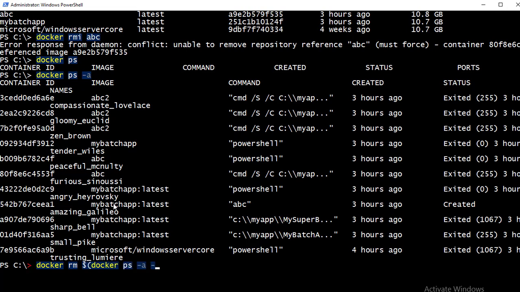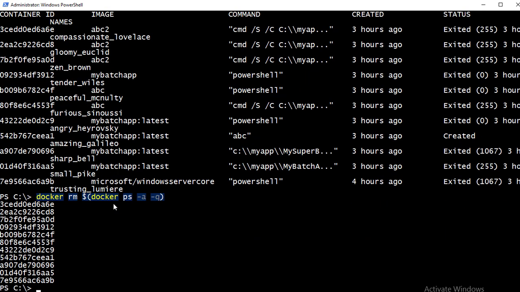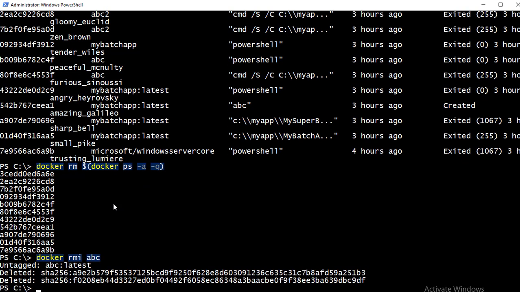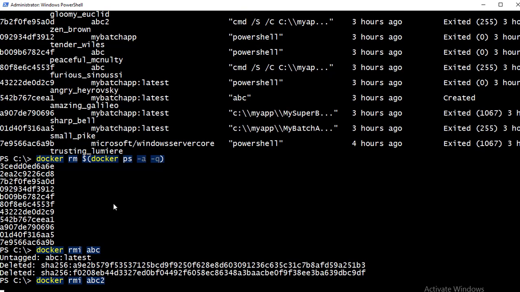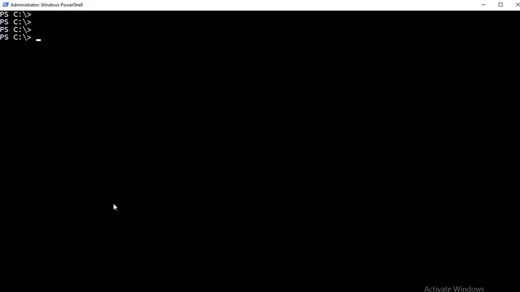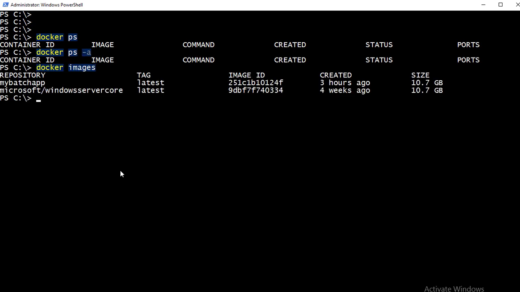So docker remove followed by docker ps -a -q to remove all the containers in one shot. And now I'm going to remove the image abc. It's successful, and I'm going to remove the image abc2. So from time to time, it's better to clean the lab environment to keep it clean. If I now type docker ps, no running containers, docker ps -a, no stopped containers, docker images, you have this my batch app latest image, which we are going to use in the next lab.